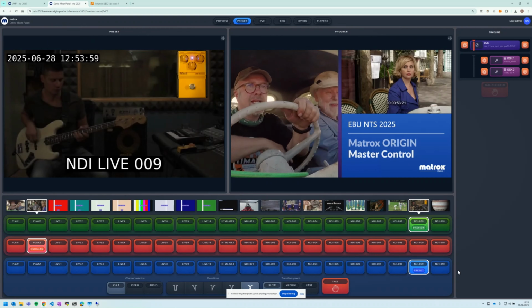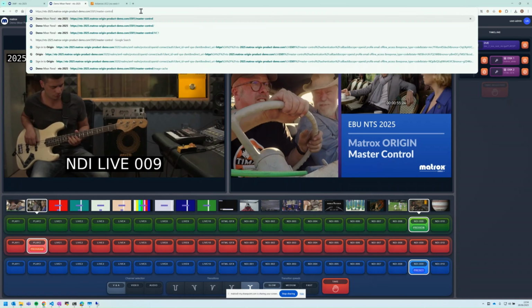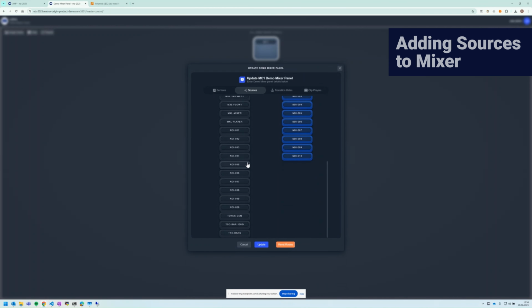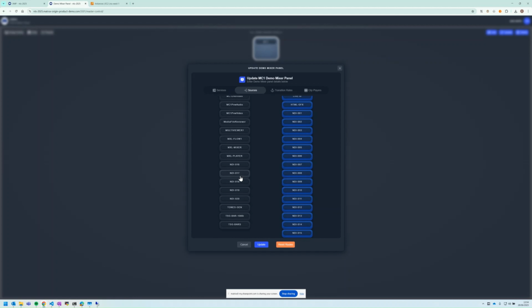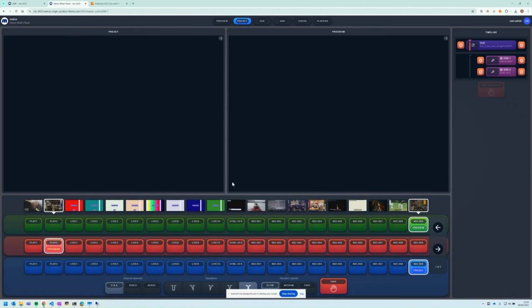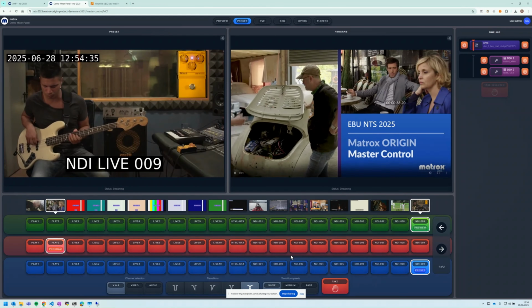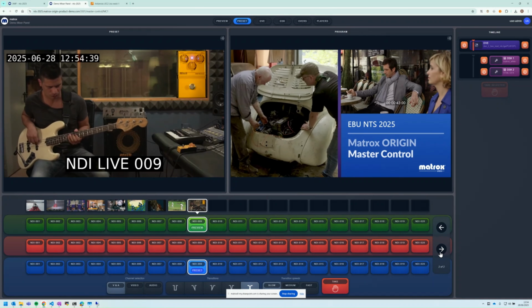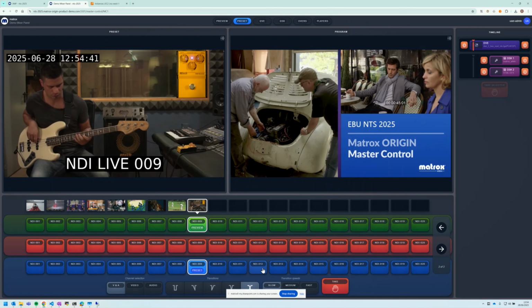Currently, the mixer only has the original 10 NDI sources, so we need to add those in. We just need to select all of the new sources. Okay, we now have our new sources. If we click this right arrow button, we'll see the next group of sources. Again, we can switch between them instantly.